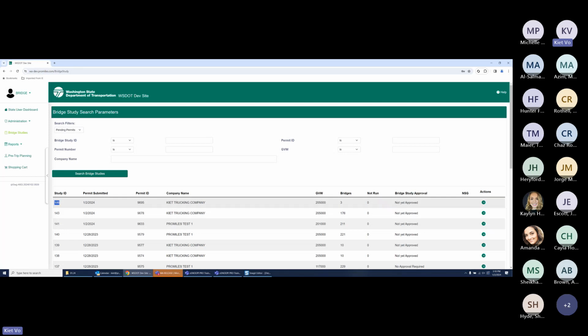You also have the ability to search for or filter through any particular bridge studies using these search filters here. You can enter in the parameters you see here, whether it's a bridge study ID, permit number, permit ID, or even GVW. You've got a few options with each of these drop downs. You have the is, greater than, less than, or between for each one of these options. And then you also have the search by company name, which would let you narrow down the search to any specific companies.